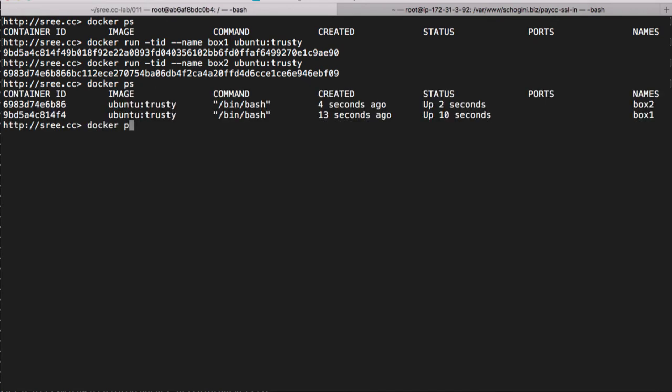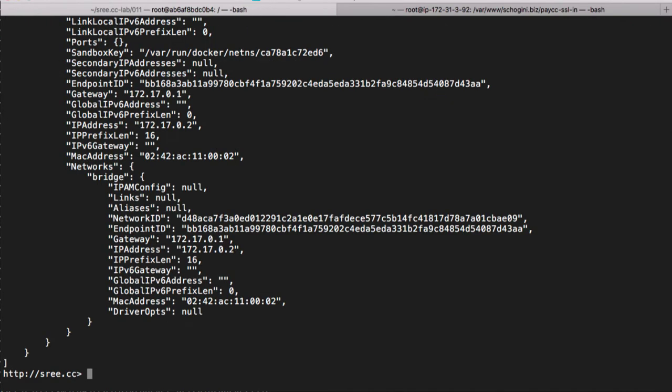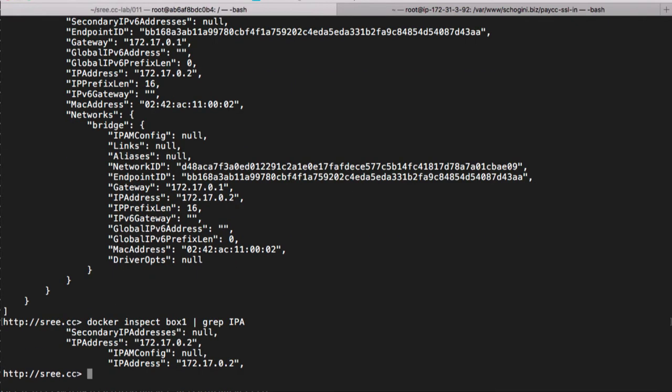Now we're going to execute a new command called docker inspect. Docker inspect is a command using which we can inspect the properties of any object in the Docker daemon, whether it's a container, a volume, a network, and so on. In this case, we are going to be inspecting the containers box1 and box2. You will get a large JSON output with all the properties of box1. We need only the IP address of box1, so we are going to grep the IP address. So that's the IP address of box1.